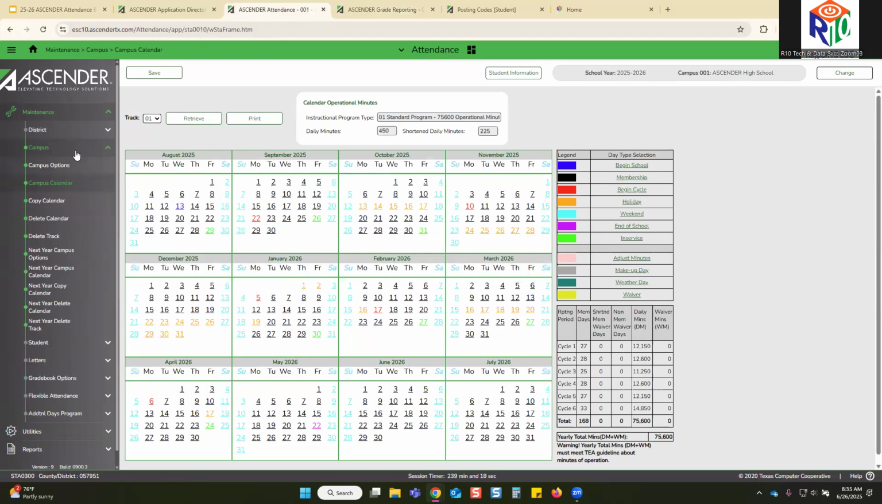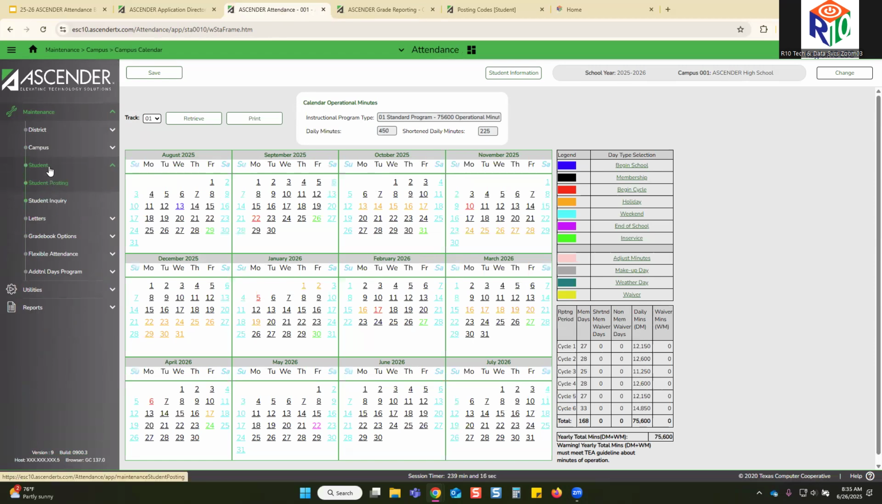All right, let's move into our student posting. So under our student tab, we have 2 options. We have a posting option and an inquiry option. So I'm going to go through the student posting option.